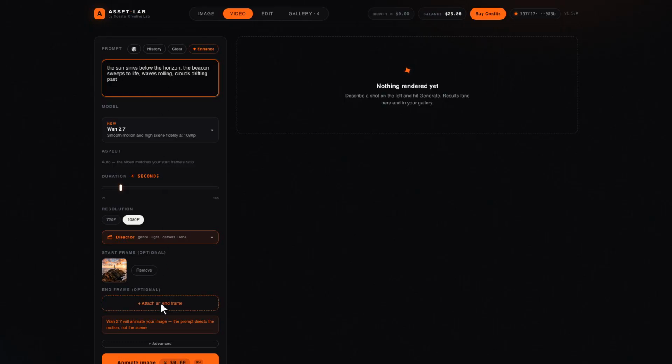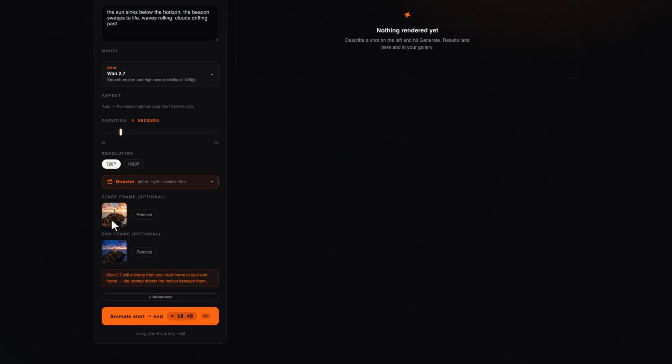Some models take an end frame as well. Give it the shot you want to finish on, and the model travels between the two. 4 seconds at 720 is 40 cents. And as always, the button tells you before you spend it.